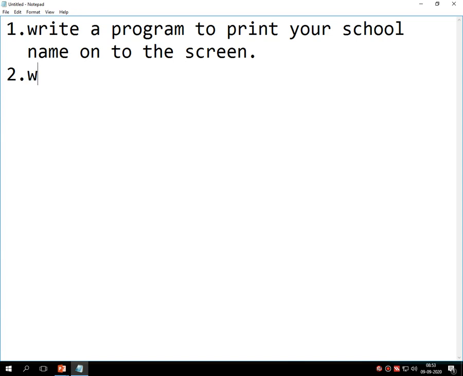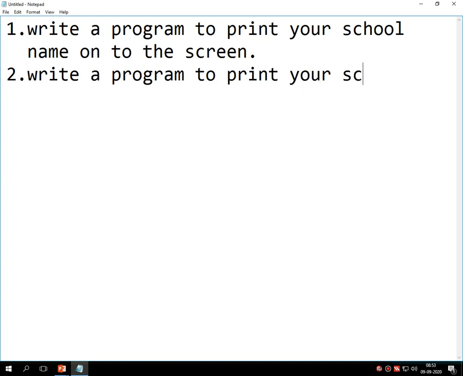Second, write a program to print your school address onto the screen.